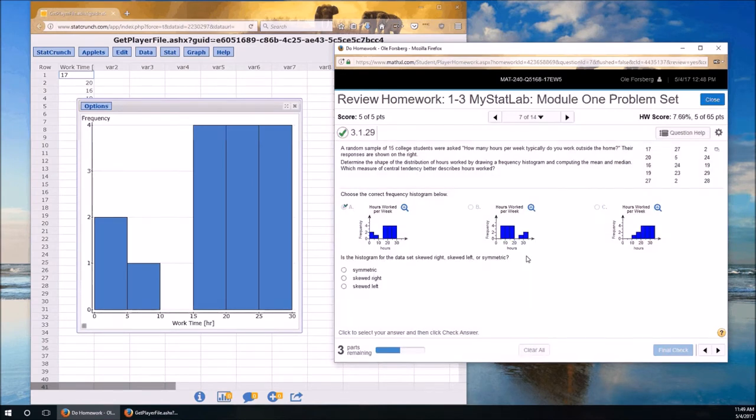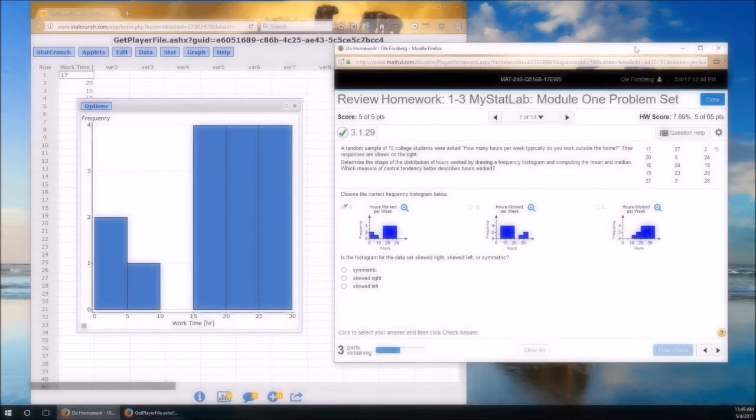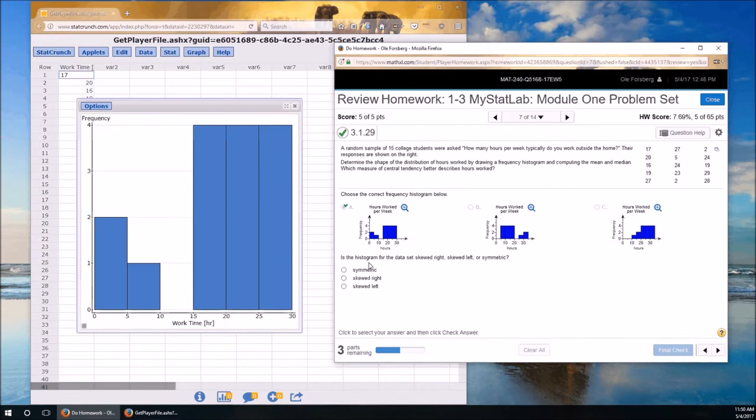Let's move on to the second part. The second part to this asks if the data are skewed or symmetric. Skewed left, skewed right, or symmetric. The direction of the skew is always in the direction of the tail. So if we look at C here, we have this tail off to the left.